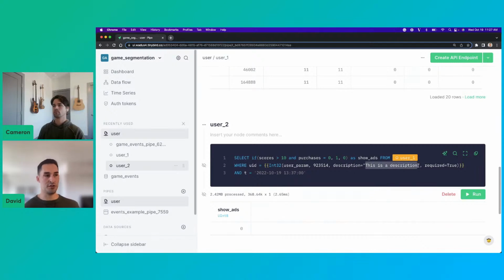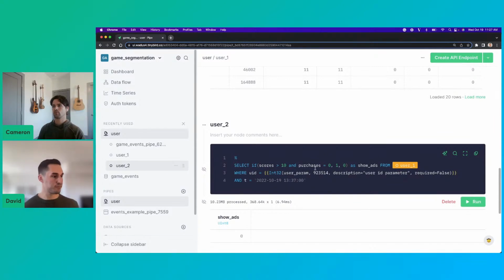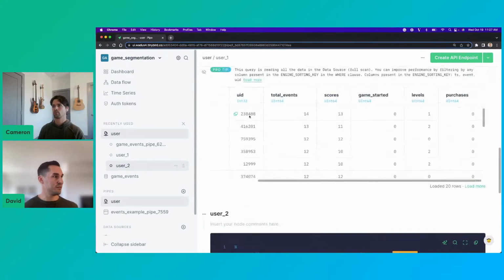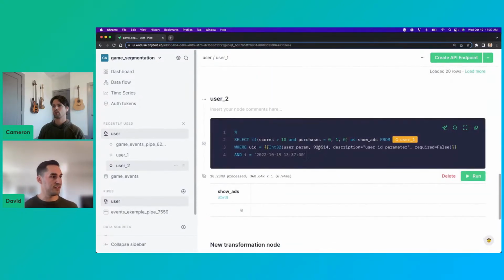I can add a description just for documentation purposes, so I'll call this user ID parameter. And I can choose whether it's required or not. Since I gave a default value, I can say required equals false. Okay. And so when I run that, I'm still getting the same result. And just to double check, let's go back to that first example. Make sure if I put this in the default that we get 1. Okay, great.